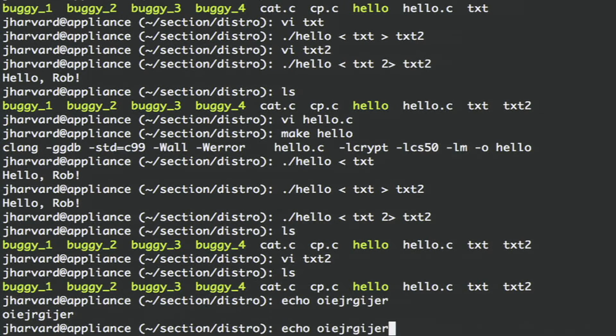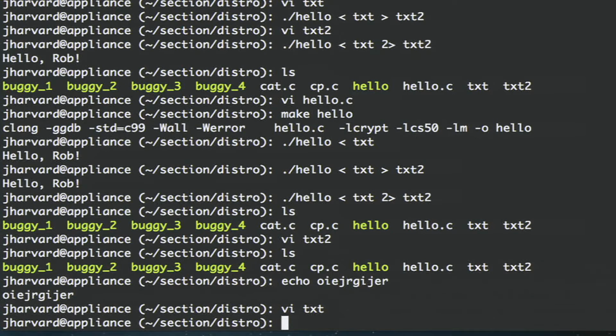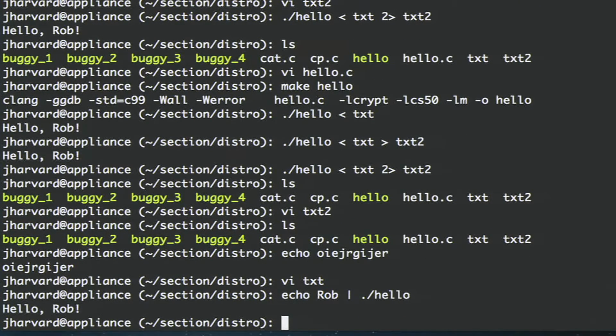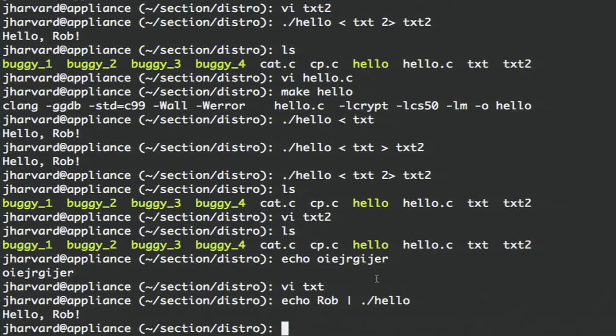So before, when I said I had to put Rob into a text file because I can only redirect text files, instead, if I echo Rob and then pipe it into ./hello, that will also do the same type of thing. So this is taking the output of this command, echo Rob, and using it as the input for ./hello. So you can think of it as first redirecting echo Rob into a file, and then inputting into ./hello that file that was just outputted. But it takes the temporary file out of the picture.